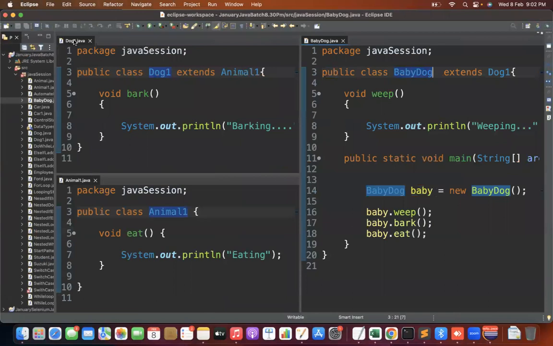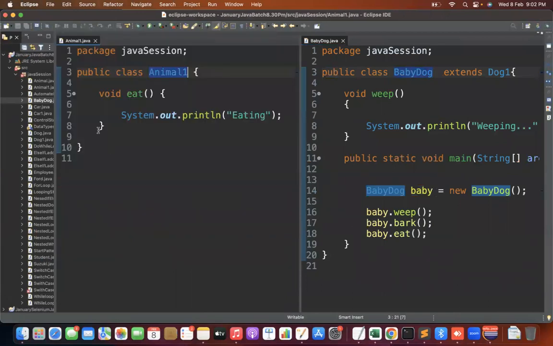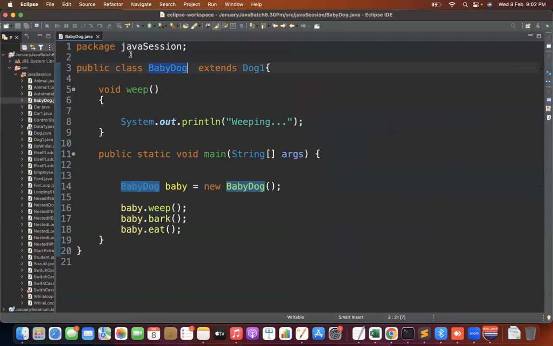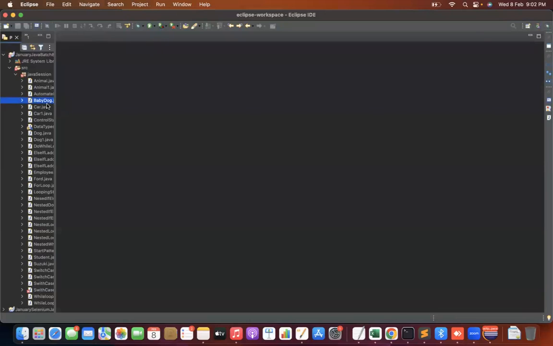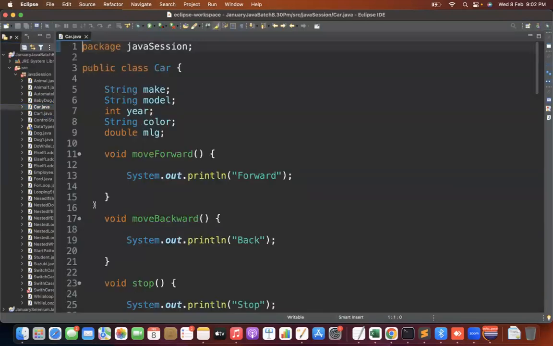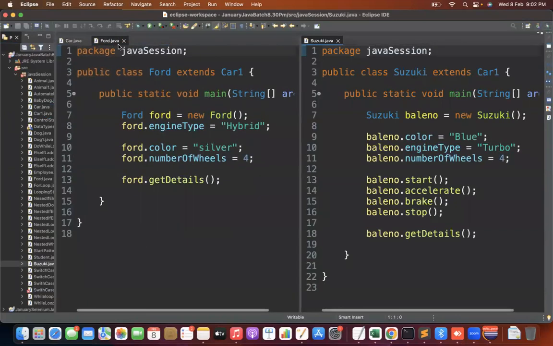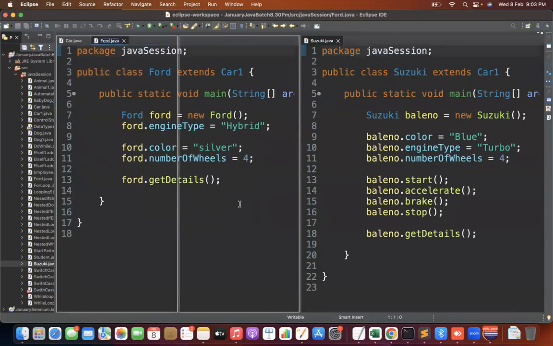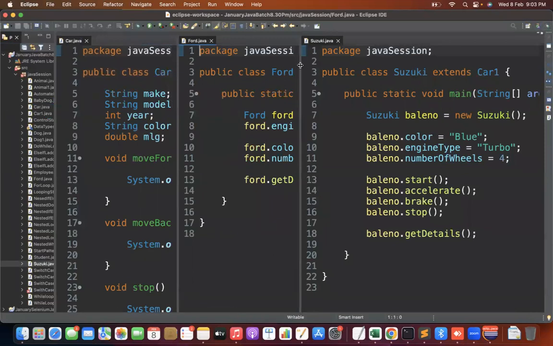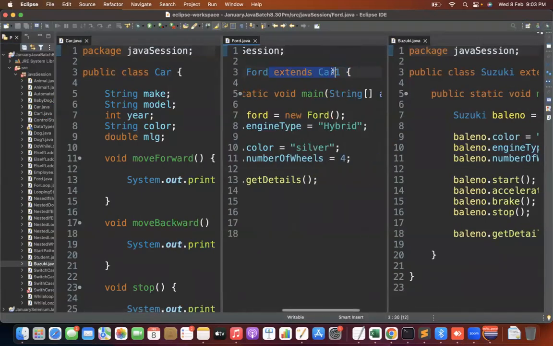Already I have covered this part. Can you see here? I will close everything. See, here I have a car class, right? Car is one class. But what I have done, I have created a Ford class, also a Suzuki class. See, who is the parent of Ford? The parent of Ford is car.